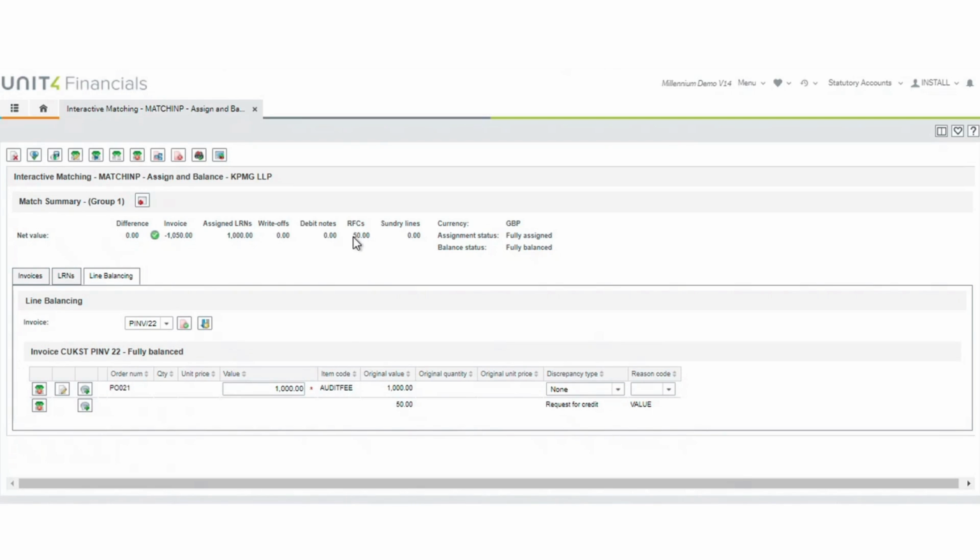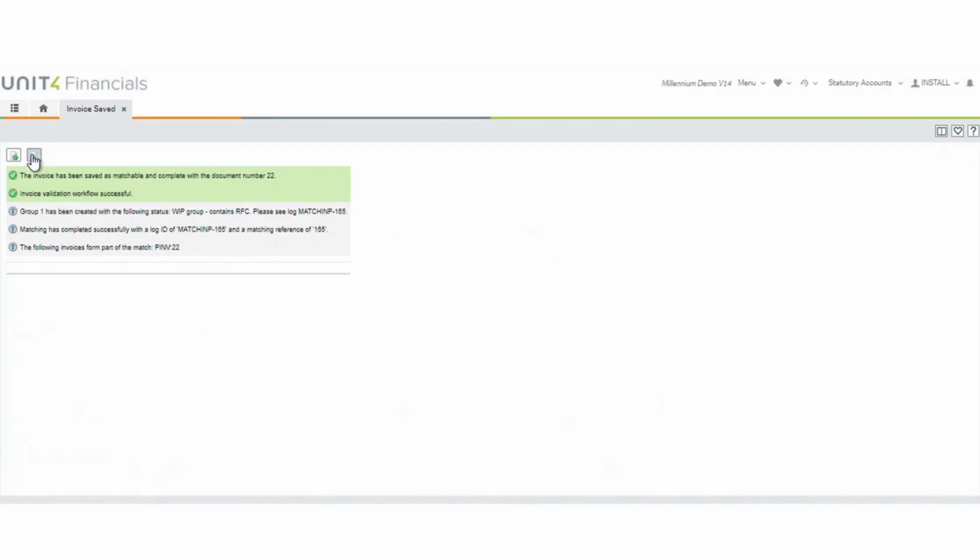Now, when I try and post it or commit, it is not going to post to financials. You cannot post a balanced document that has requests for credit. What it's going to do, dependent on the amount, is go into WIP. If it is outside the tolerance, it will go into a discrepancy workflow. So it'll go for authorization, either to the buyer or management, for them to approve the request for credit.